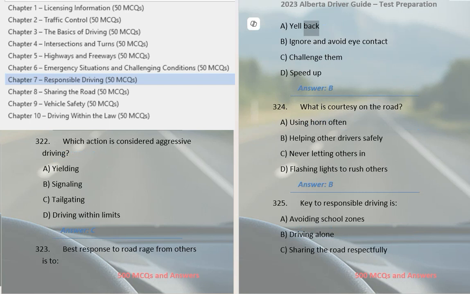Best response to road rage from others is to A. Yell back. B. Ignore and avoid eye contact. C. Challenge them. D. Speed up. Answer. B. What is courtesy on the road? A. Using horn often. B. Helping other drivers safely. C. Never letting others in. D. Flashing lights to rush others.